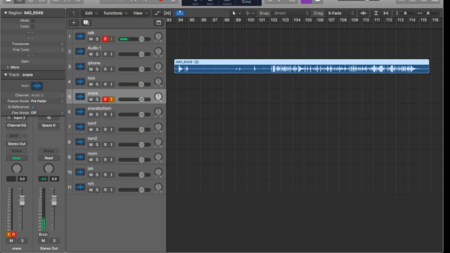You basically just drag the file straight into Logic, and it'll ask you if you want to pull up the whole movie or just extract the audio track, and you just extract the audio track, and that's the file you would get.